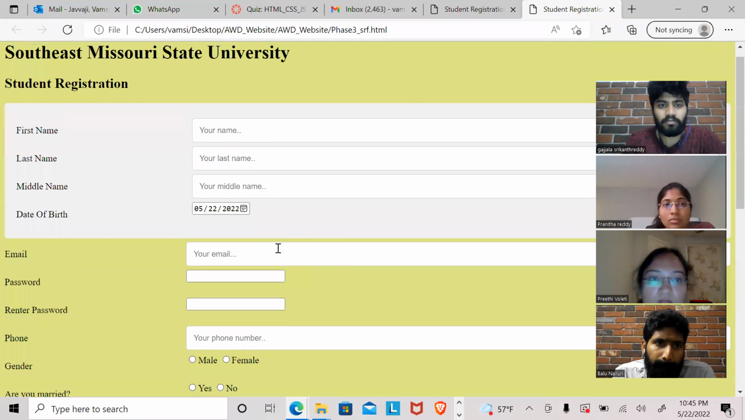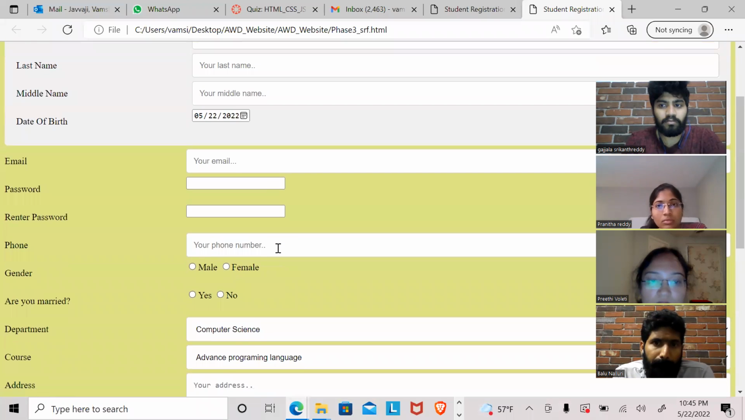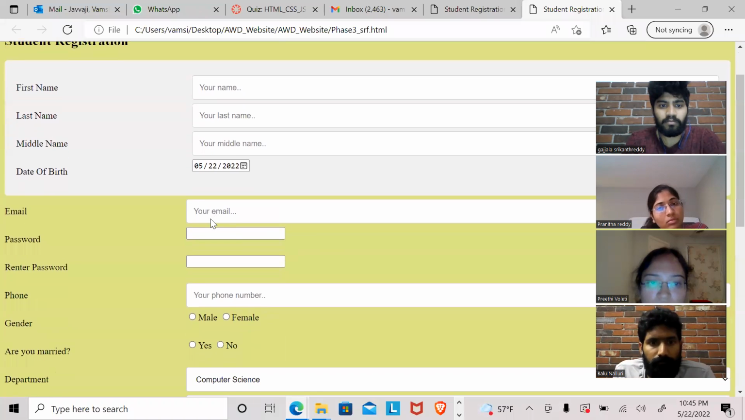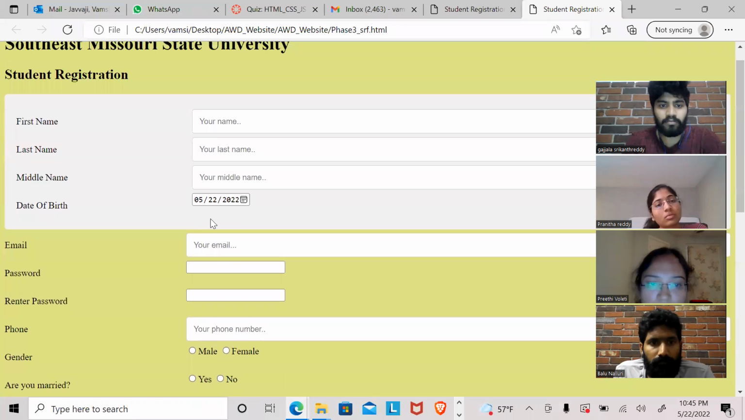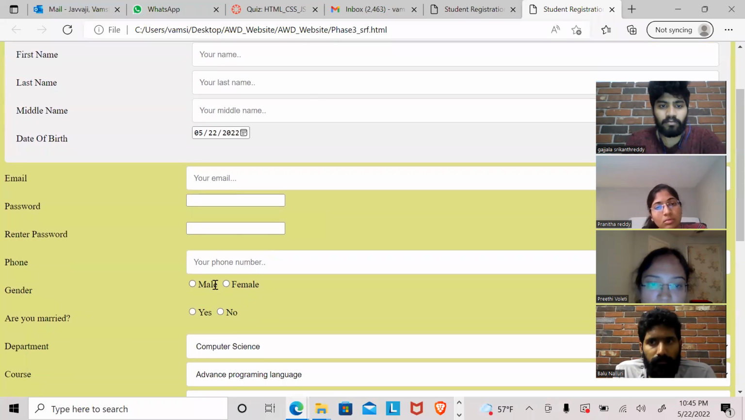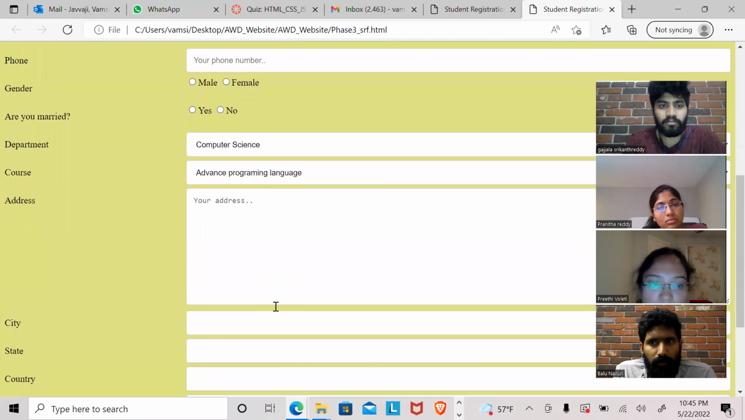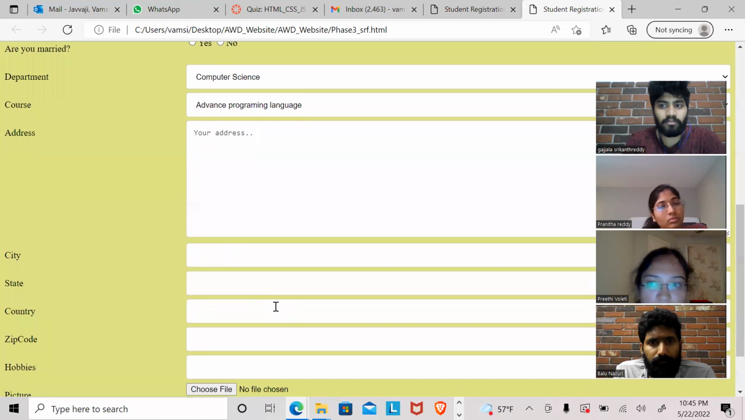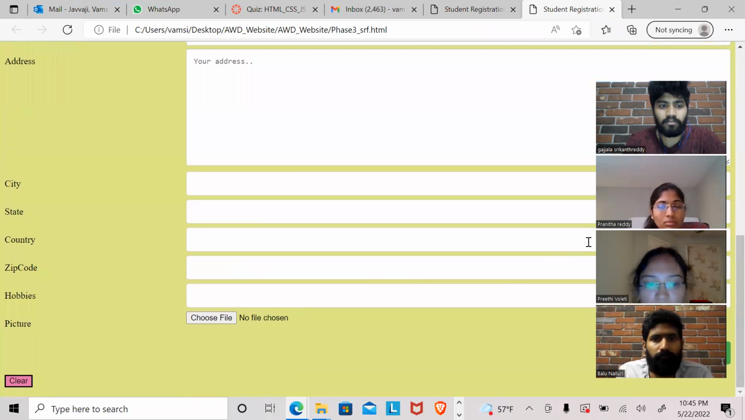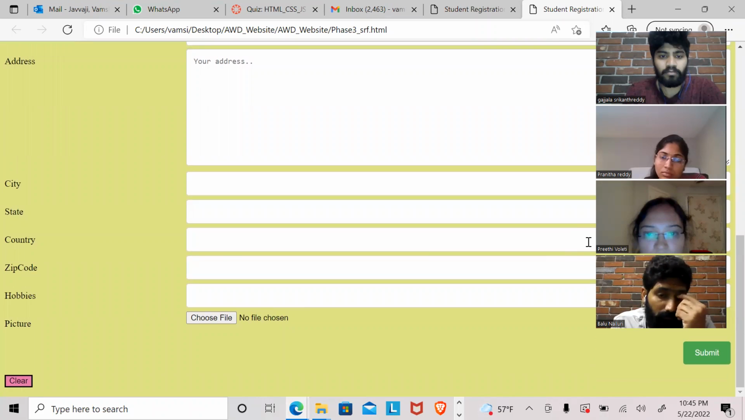Okay, this is the website after adding the CSS, and here you can see the text box has got some style on it, and we have added a calendar to the date of birth, and the radio buttons, everything. And the address box is a text area. Can you scroll down? And we have the profile picture to choose, and you can see the submit button that got changed compared to the previous page.